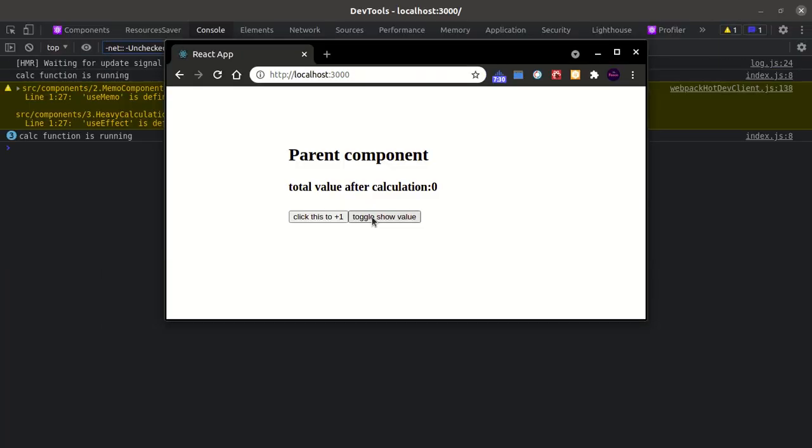Click, click, click, right? So we click the toggle show value, but there's heavy calculation. So in a real world project, we change some value that has nothing to do with this calculation, but this function will still run. It will just take much more resources, right? So this is not quite right.